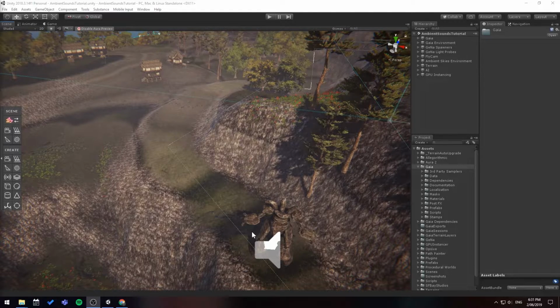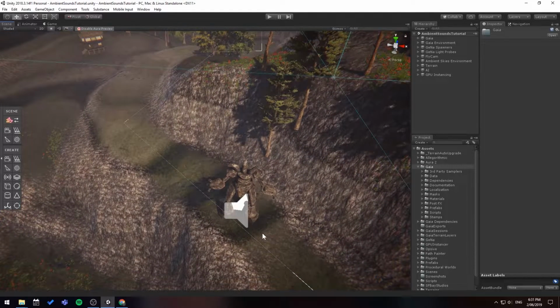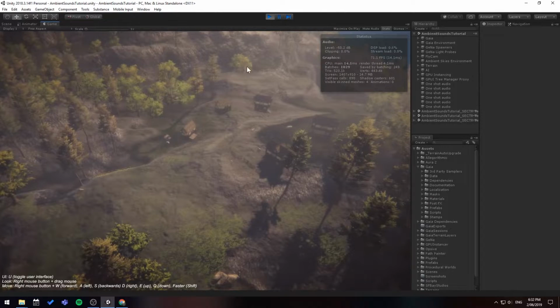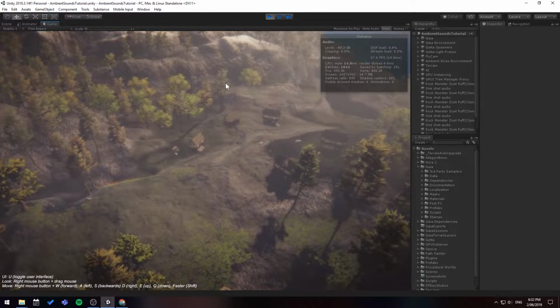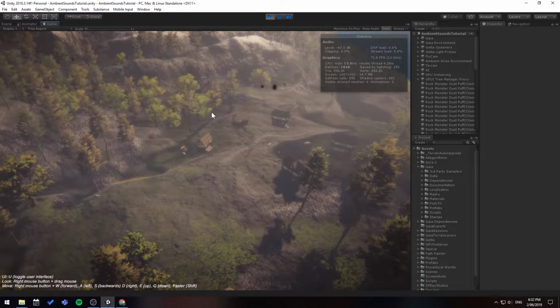I've also added some AI rock monsters which patrol the environment. When in play mode, there isn't much happening. I wanted to add some background music and sound areas to give it some extra details on top of the visuals. This is where ambient sounds comes in. So, let's get into it.